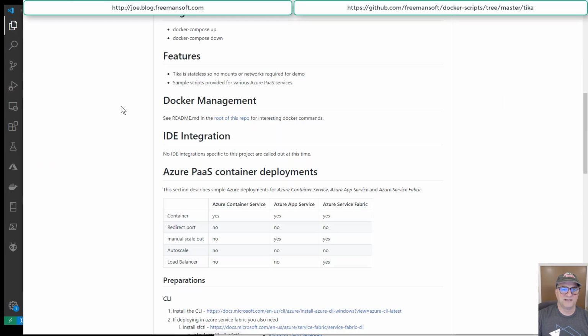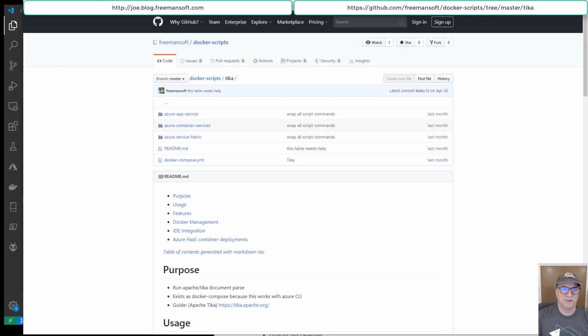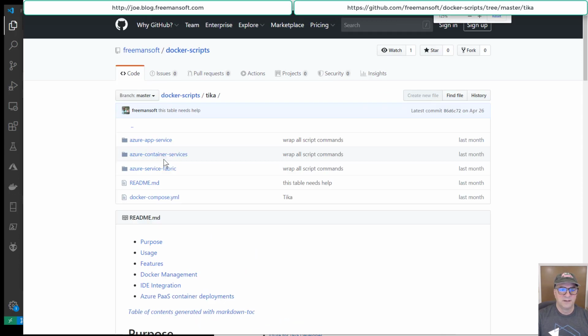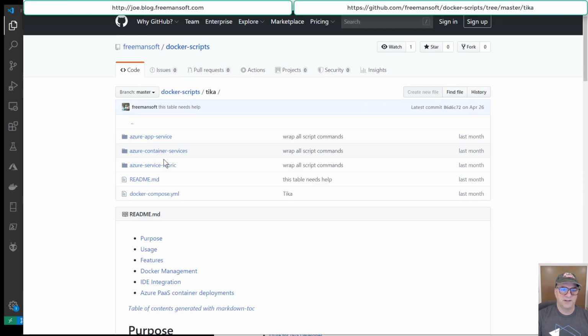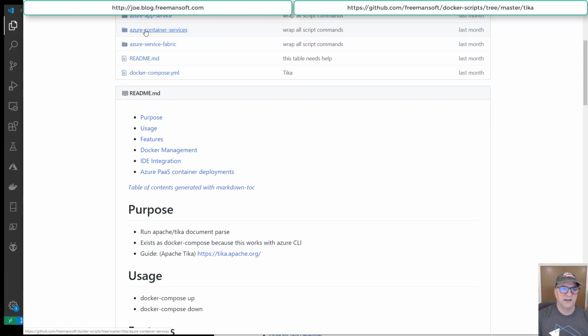Now the scripts for these are actually in this repo, GitHub Freemansoft Docker scripts, tree, and so on. So you can see that right here. And can I make this bigger? Yeah. So there's a README in here that shows you how to run this. And then I'll pick one of these.